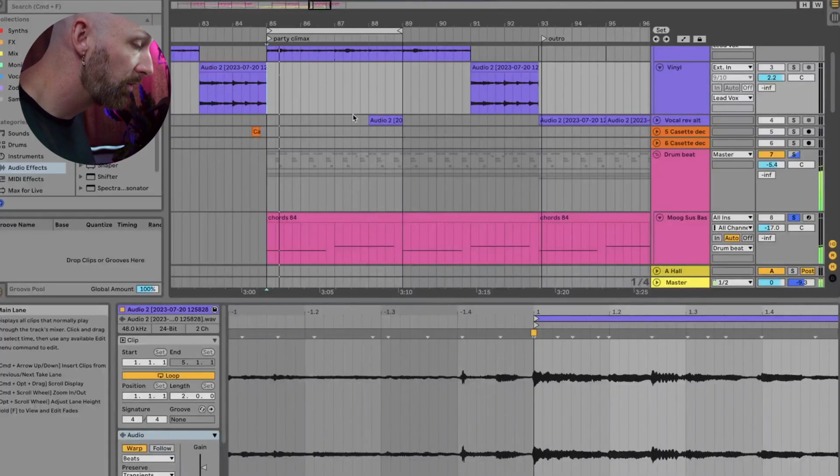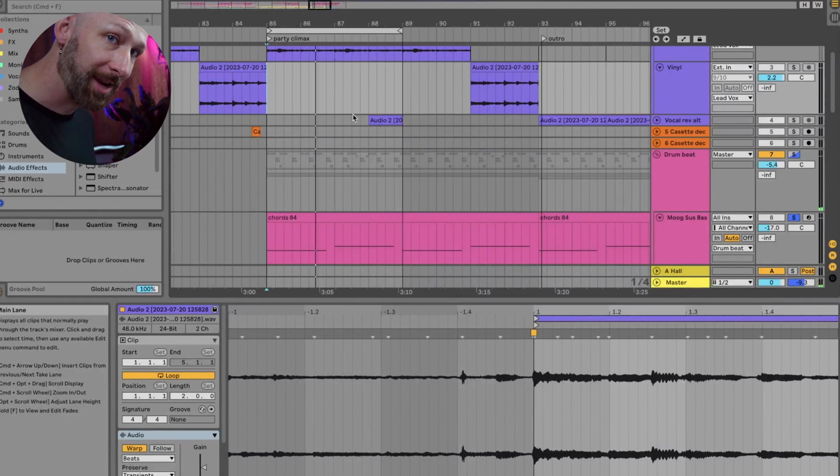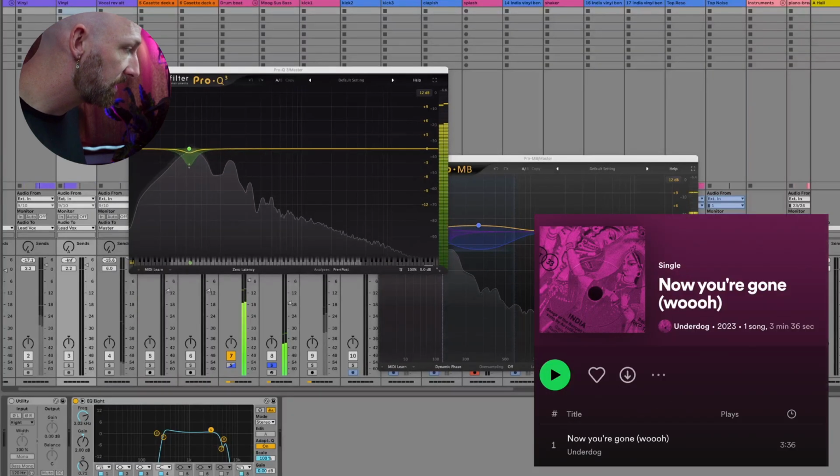Let me actually show it to you in Ableton. I think that'll be clearer. Okay, so this is the 808 that I'm talking about, okay? I'm going to play it to you in context now as well.